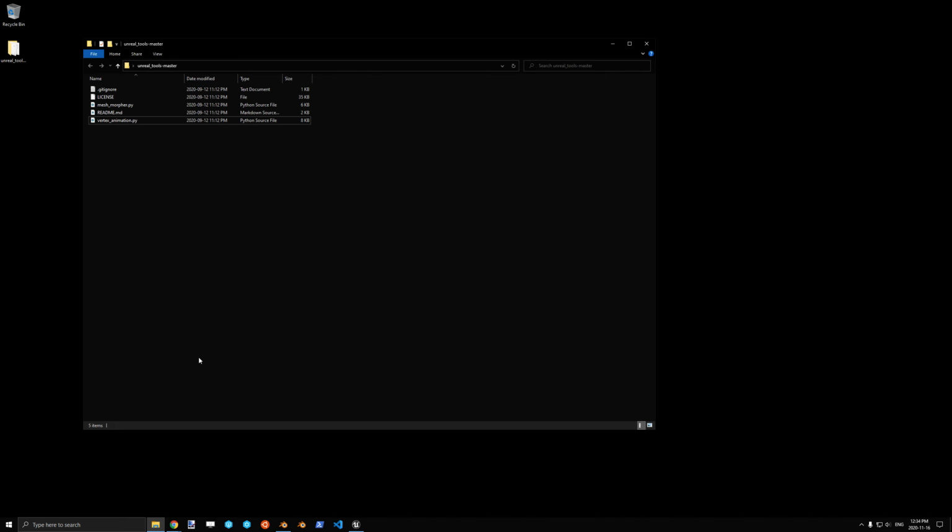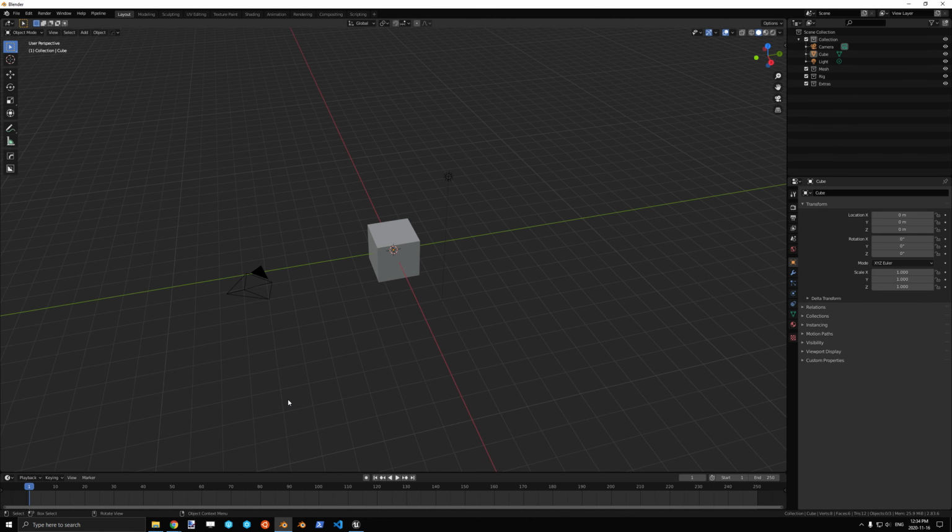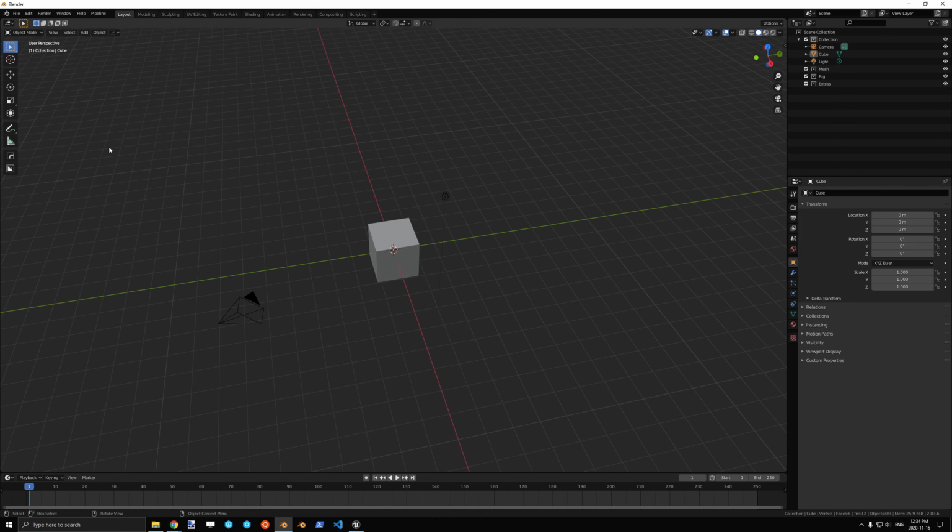So back to it. If you haven't used Blender, in this example, I'm going to use Blender 2.83, I think. Yes, I also have 2.9 installed, but haven't tested it. So this is just basically a brand new scene. And if you haven't used Blender before, that's okay. I'll walk you through it.